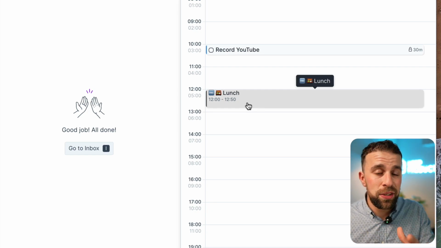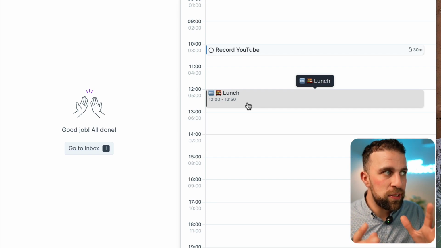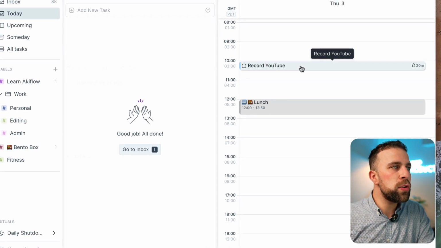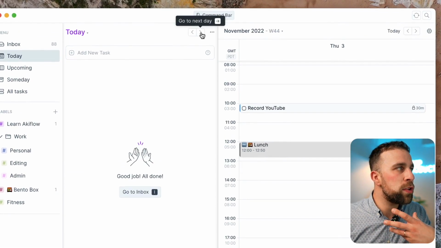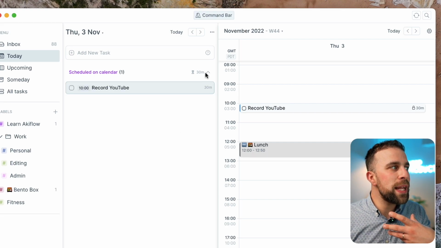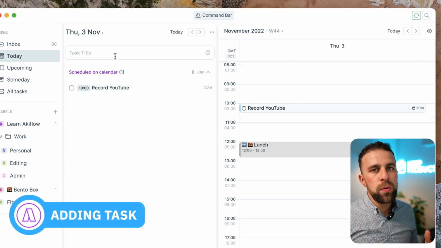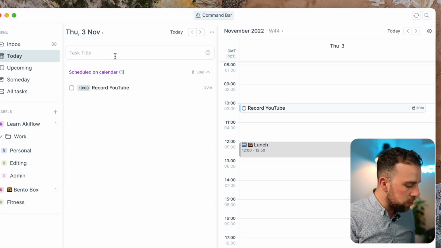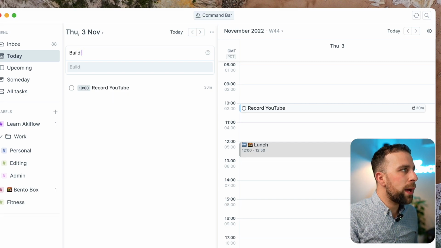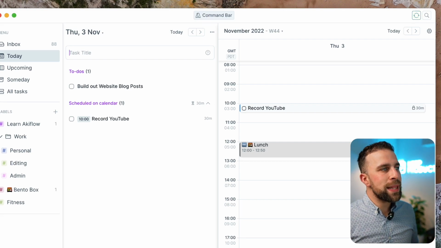So you can connect it to things like Google Calendar, which will have all of your pre-built meetings in there, which is very helpful. Now, as you can see, I sort of added that instantaneously to my list. And if I were to go over to tomorrow, you can see that this is an item that's already scheduled in my calendar. But if I didn't want to go through that natural language input process, I could add a task up here. In this case, I actually need to build out website blog posts. So I'm going to add that as a to-do.